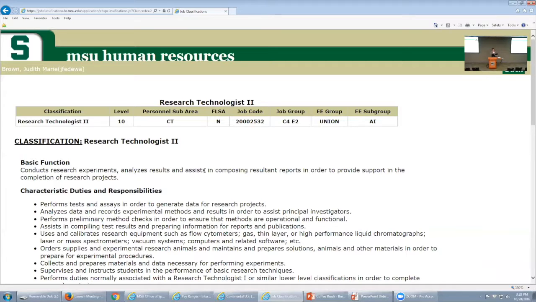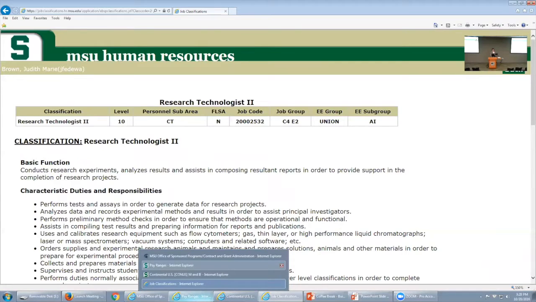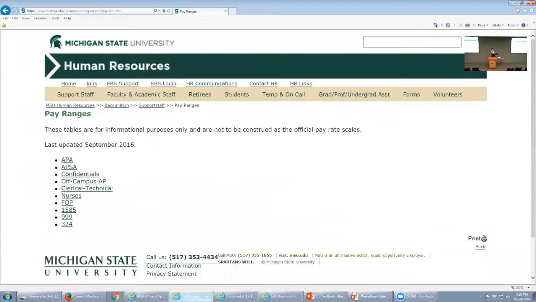Once I know that, yes, this is the person I want to hire, I know that I'm looking at a level 10, and the personnel sub area is CT, which is clerical technical. With that information, I can come up with a salary by going out to MSU's pay ranges, which was the second link on that page. And these are the pay ranges for all of our different staff positions. This is not faculty at all, but for staff positions.